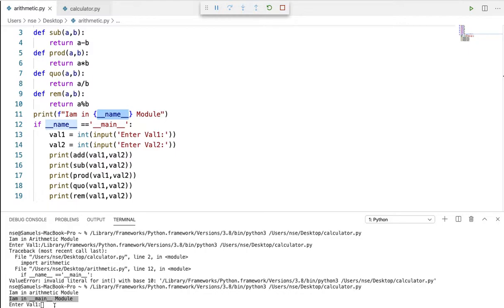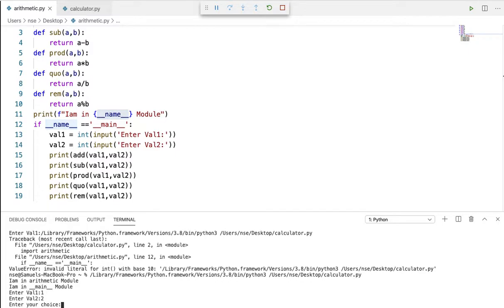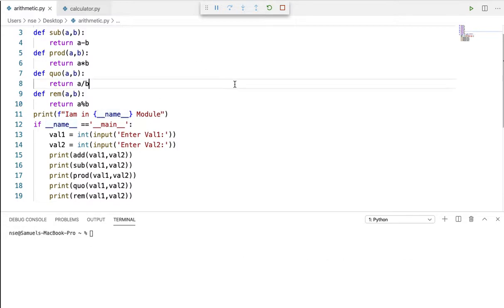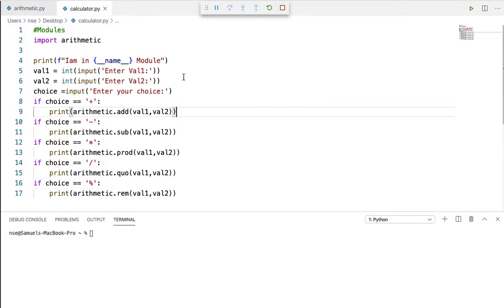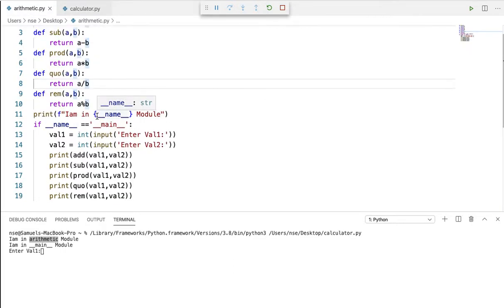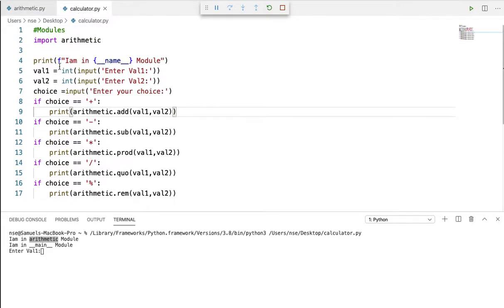If you want to see that, one minute, let me clear this place so that you can have a clear understanding. Let me run this again. Let me run this code. You can see I am an arithmetic module. This arithmetic is the file name, right? So I am an arithmetic module, and this condition will fail because it is not main. So it comes out, and I come here.